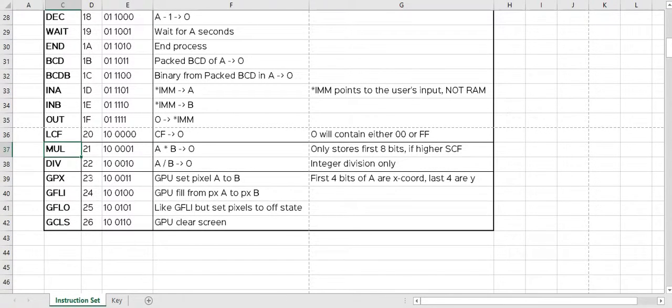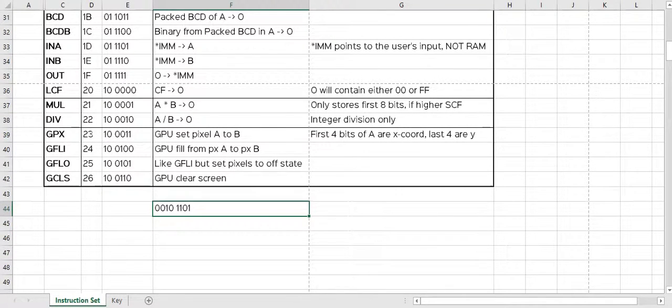Then we've got some stuff for GPU. So we're going to set pixel. So if you imagine our GPU as a 16 by 16 array of pixels, it will be able to take A, which is an 8-bit number, split it up into 2 4-bit numbers, like this. So if we have that as an example for our contents of A, it will split that into those higher 4 and lower 4, and the x coordinate would be 2 and the y coordinate would be 14.